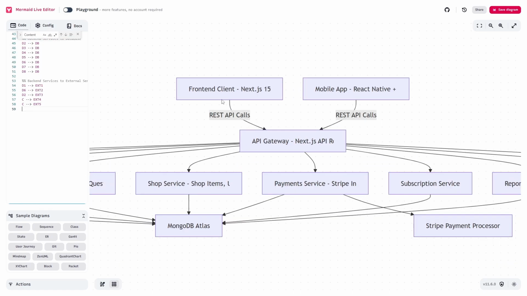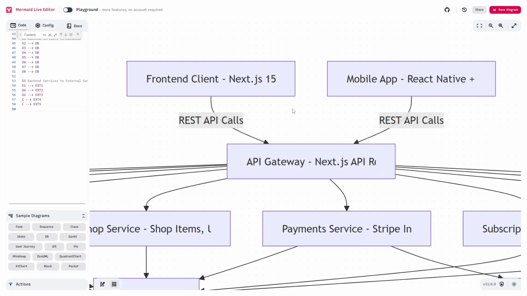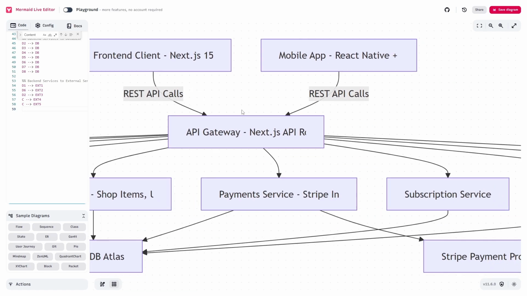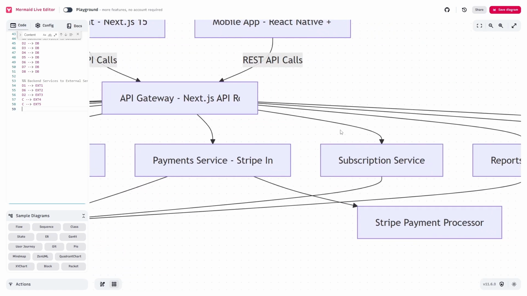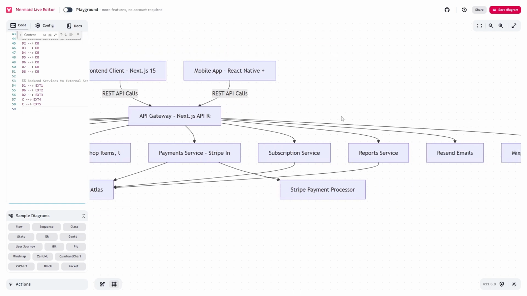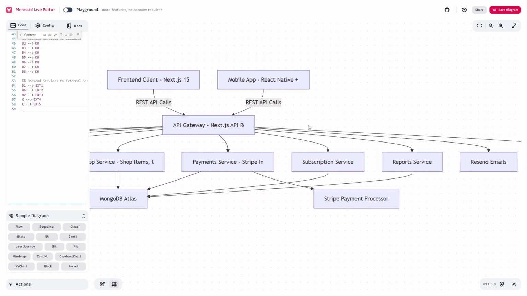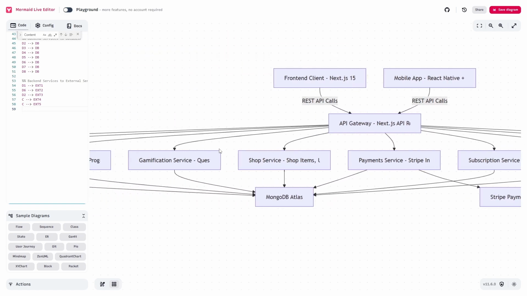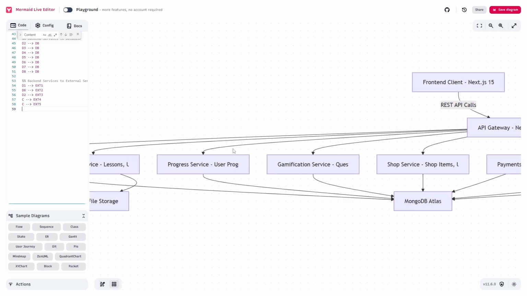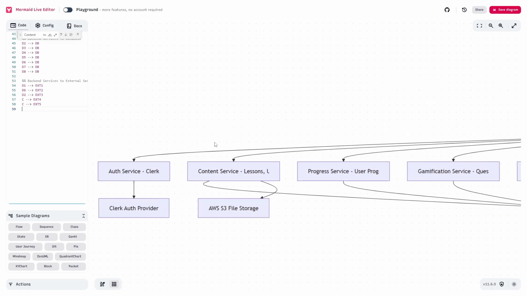After that, system architecture. Define how the full system will be built. There will be a frontend, backend, database, authentication, cloud services, payment integration. Use Mermaid chart to create your system architecture diagram.